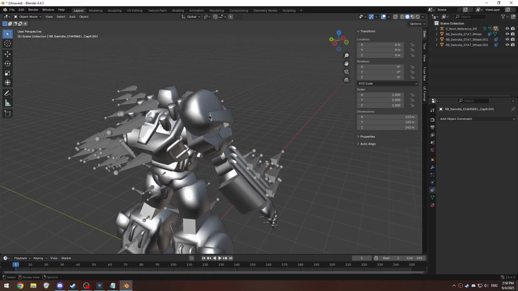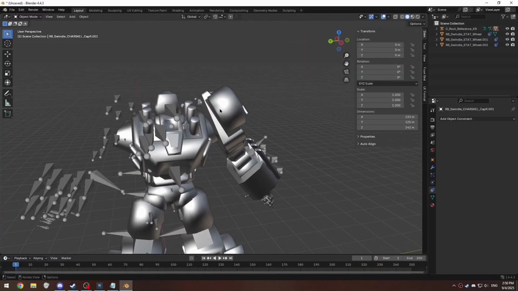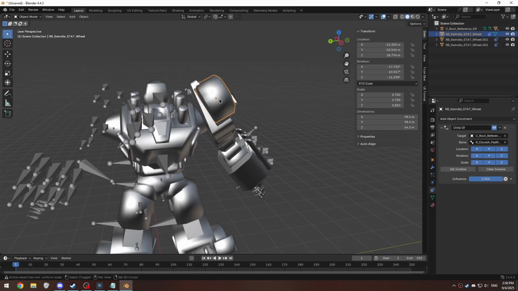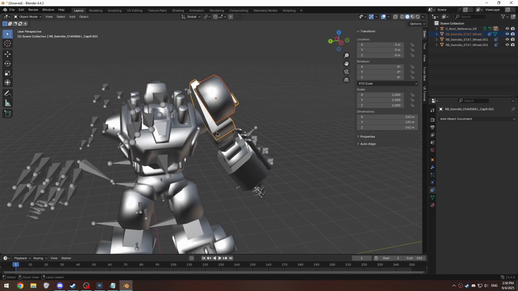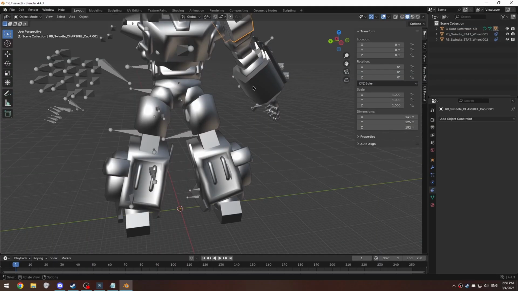And once you've added the socket pieces, you can start to join them with the main mesh. So click on it and then shift click the mesh and do Control J. Do that to all of them.